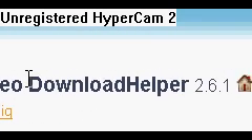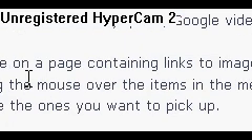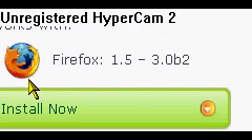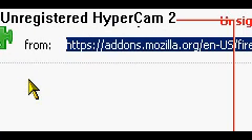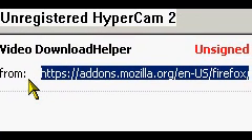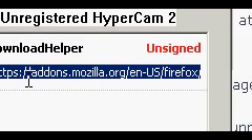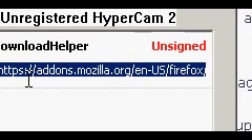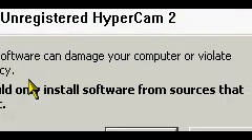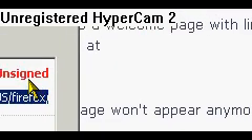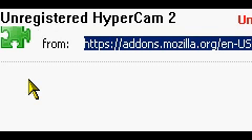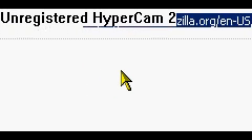It will take you to this, which is Video Downloader Helper 2.6.1. Scroll down, nobody cares. Here's the Install Now button. Click this button, and it will say the add-on is unsigned, and you should only install software from sources that you trust. I've been using it forever. I've used it a million times.